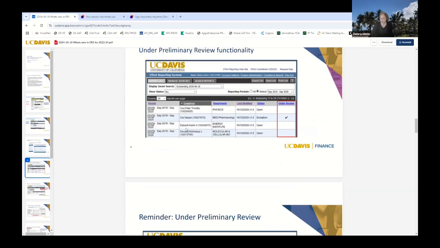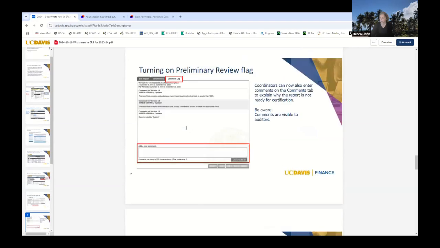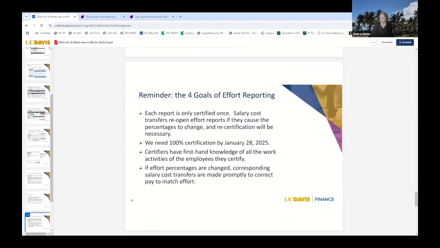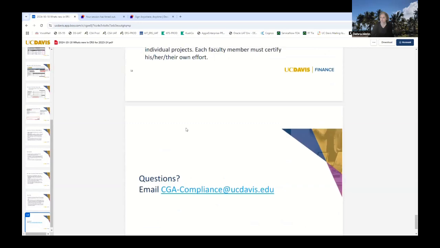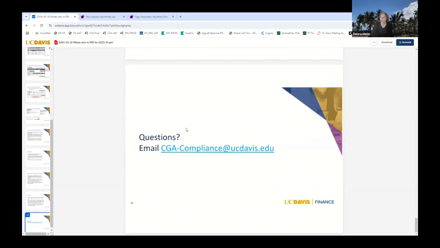I've got our little review here too, but let me just get to the end. So this is the mini training for the coordinators for this year. If you have questions on anything, just contact CGA Compliance at UC Davis, and we'll get back to you as soon as we can. But we're looking good for effort reports to start on the 22nd for certifications, and hopefully we'll get the coordinators a couple-day preview on the 20th. Anybody have questions?